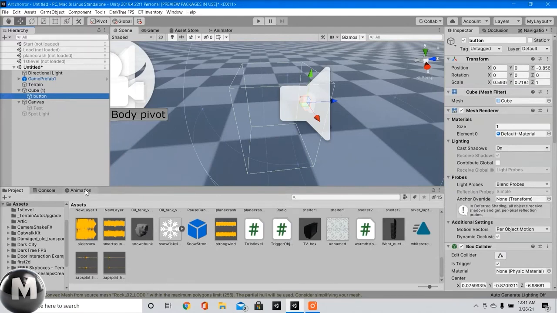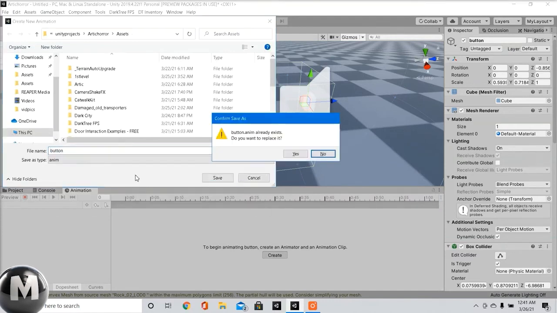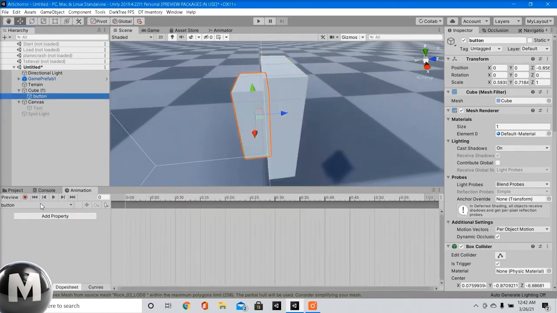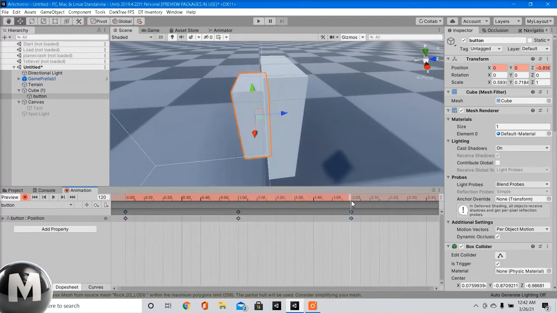We're going to go to our animation tab. Create. I'm going to call it button. I'm going to click record. Go to our 1 second mark. I'm going to push the button inward. Go to our first key, Control C to copy. Go to our second mark, Control V. So now we'll play a nice smooth animation. Looks like a button's being pushed. Stop recording.